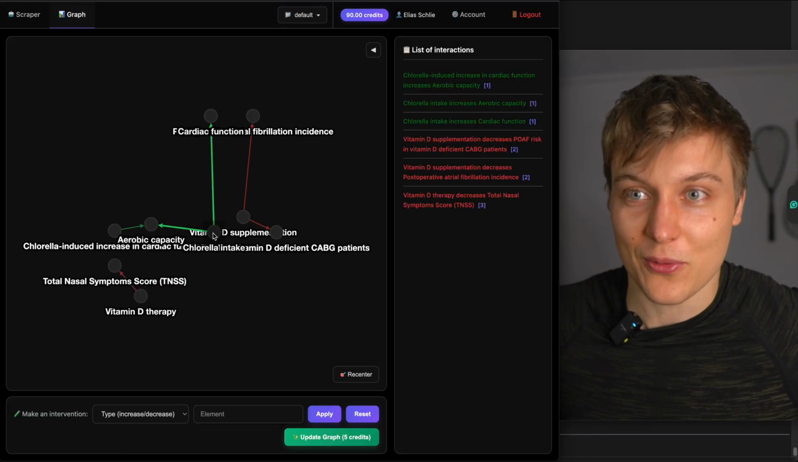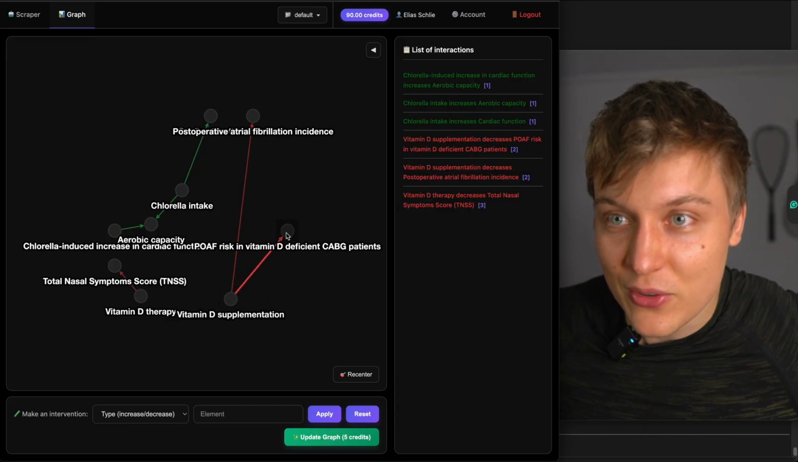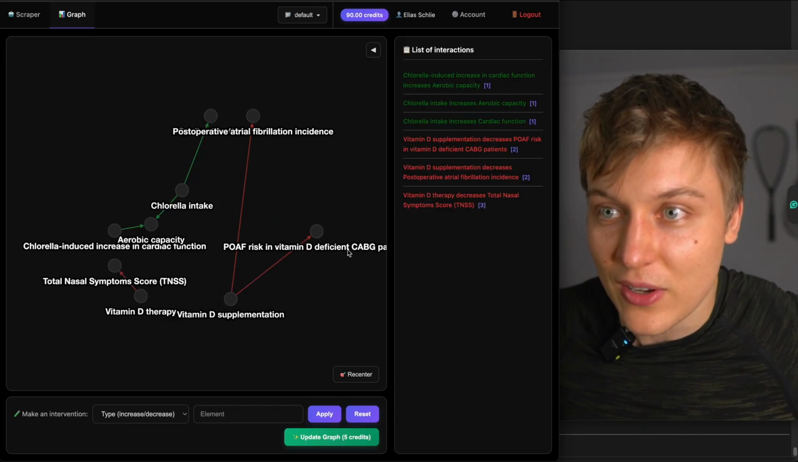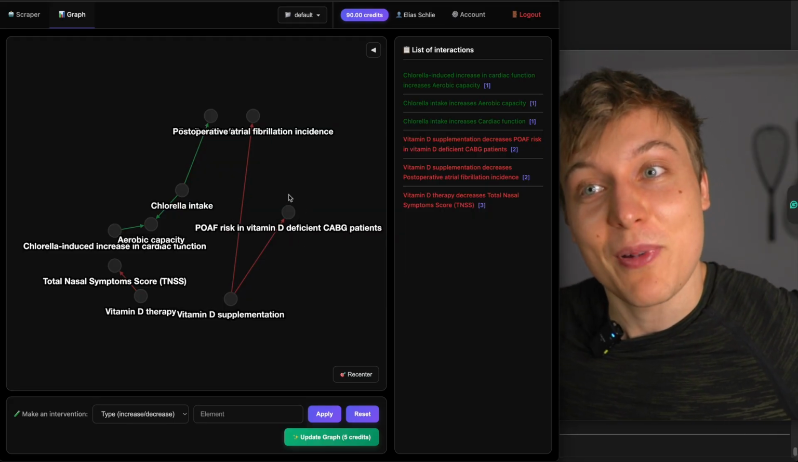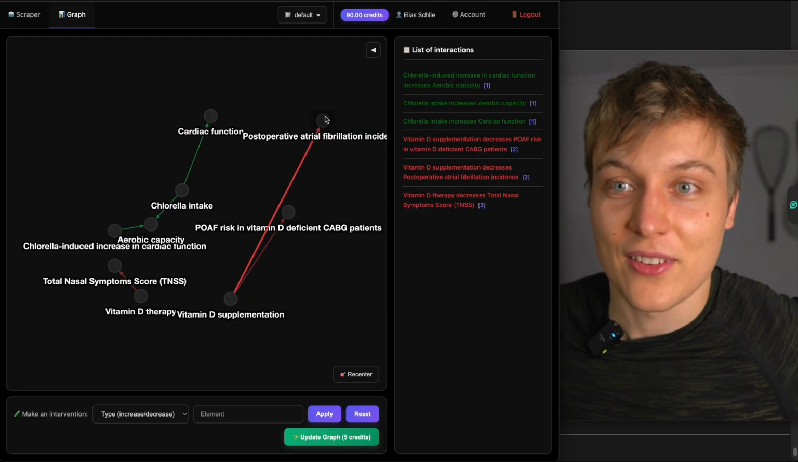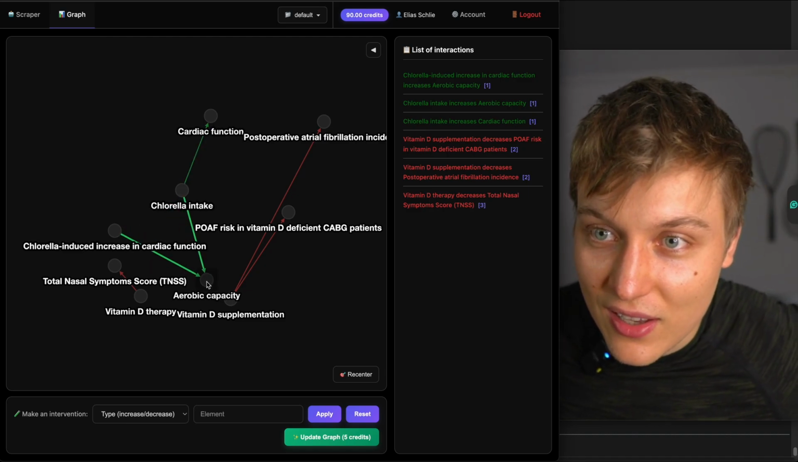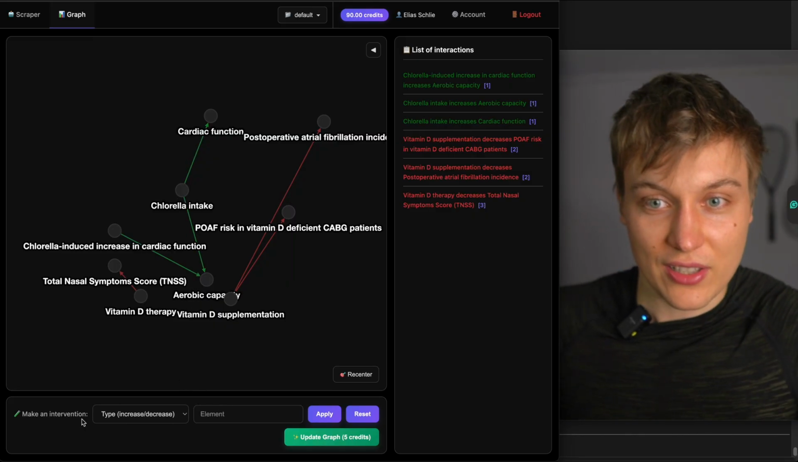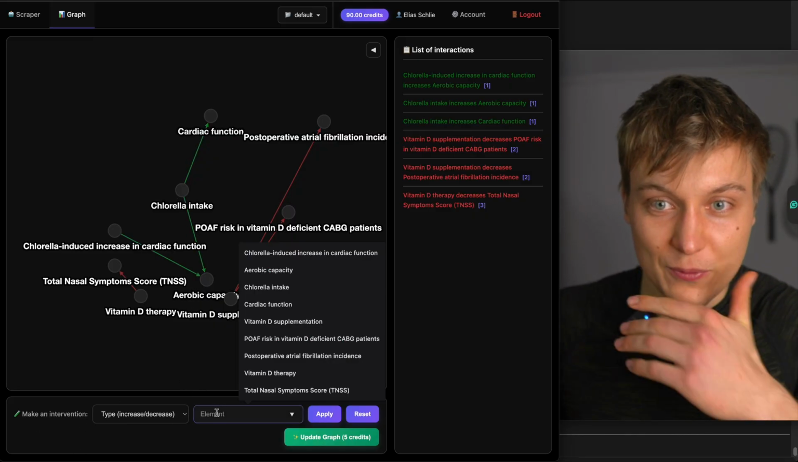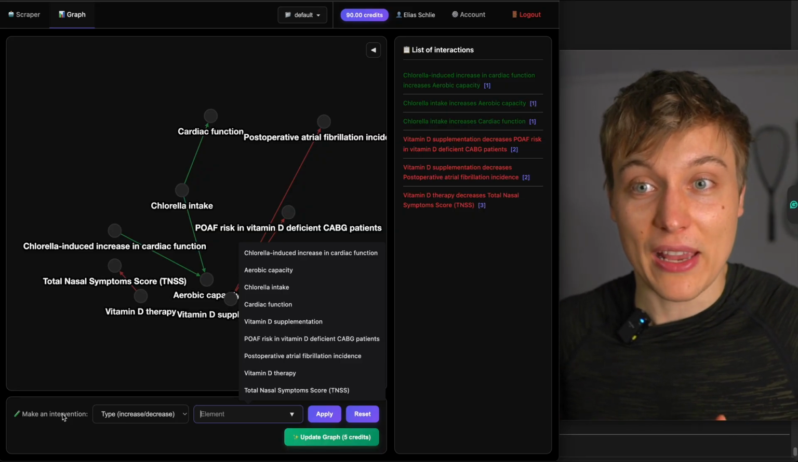You can see it already found a few things like vitamin D supplementation decreases POAF risk in vitamin D deficient CABG patients, and more. You can see chlorella intake increases aerobic capacity. So I can actually show you right here, down here, I can make different example interventions and see what happens if I would make those interventions.